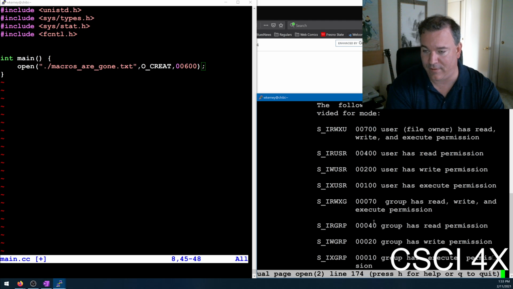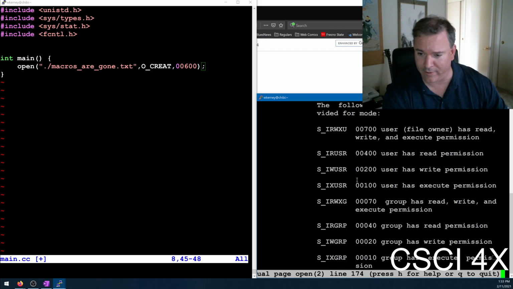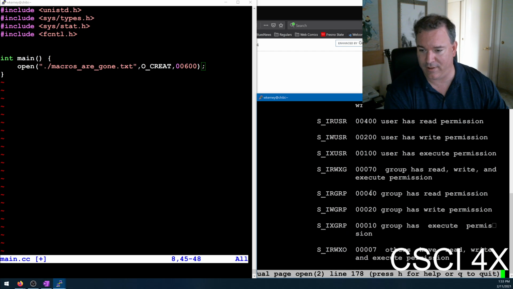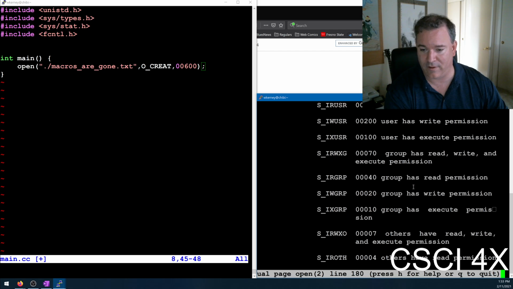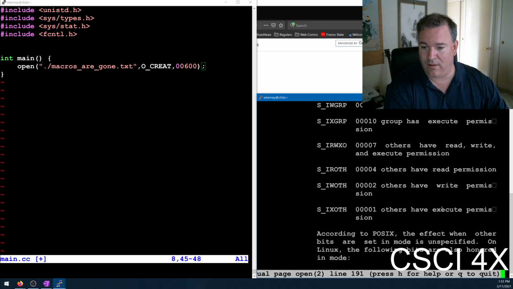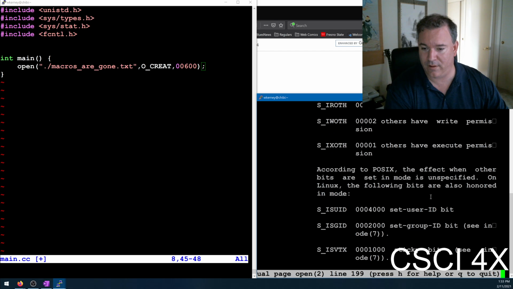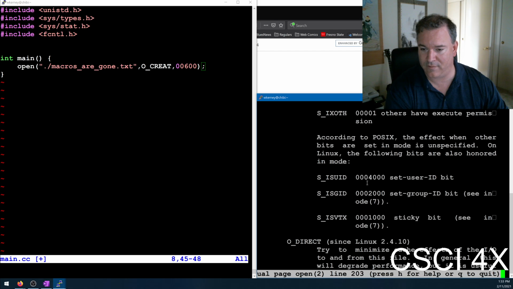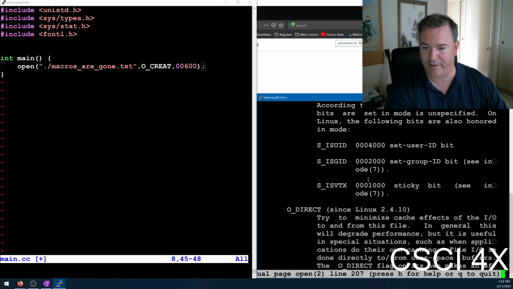The next digit, this is an octal, by the way, which we'll learn later. The next digit is for group read and write and execute. I'm giving the group no permissions, and I'm giving all of you guys no permissions on this file. Okay. And so set UID bit, don't care. Set group ID bit, don't care. Sticky bit, don't care. Okay.